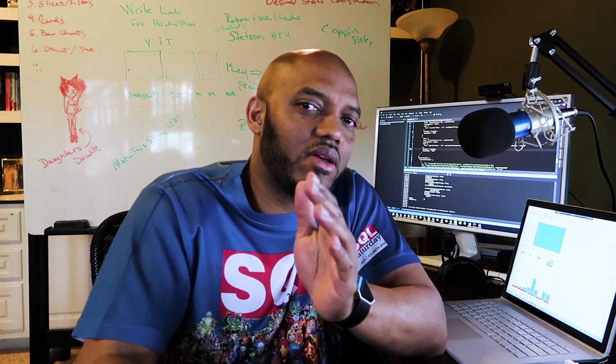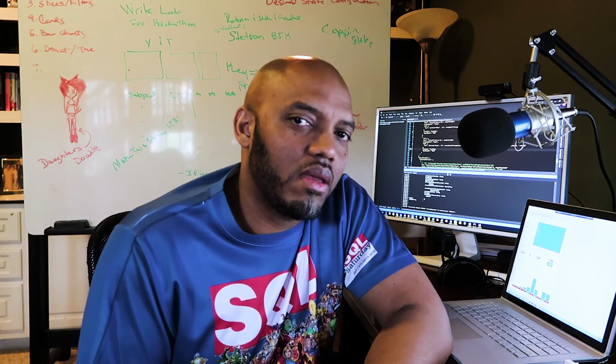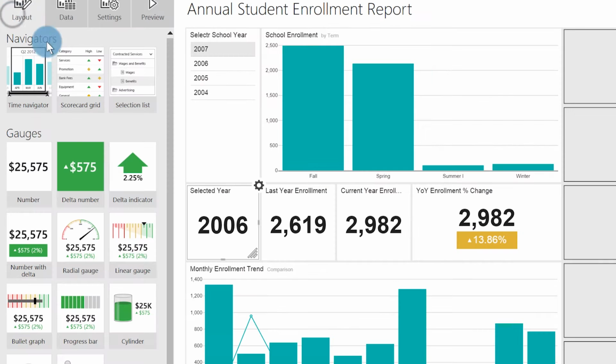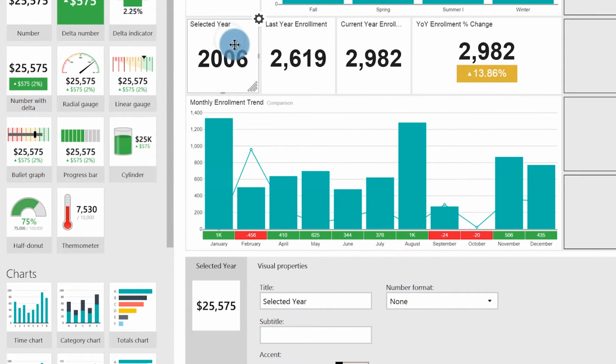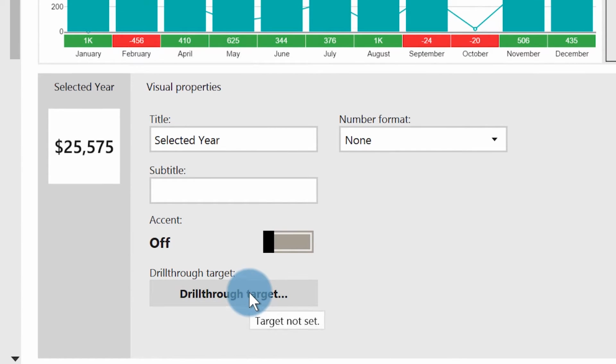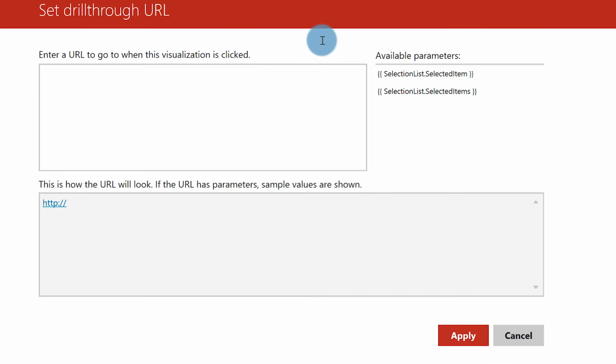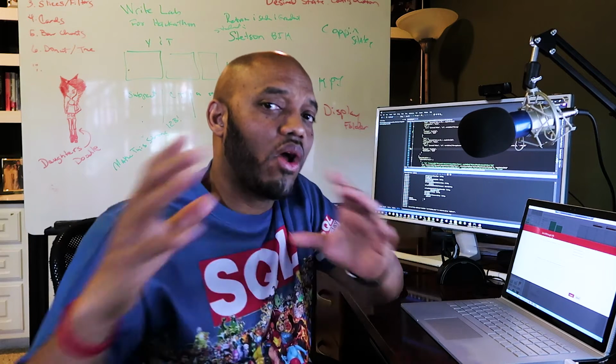When I select that year, I want to drill into a paginated report that has a little more detail or gives me a little more information about the selected year. And so what I'm gonna do is we're gonna configure drill. So make sure you click the visual that you wanna enable drill. And I did this previously, I set it up before, but I'm gonna show you how to do this from scratch. And so go ahead and select custom URL. So you select custom URL and the set drill through URL window is gonna open up for you.